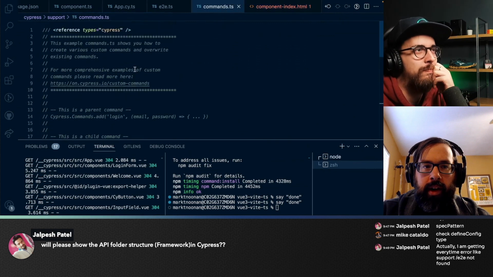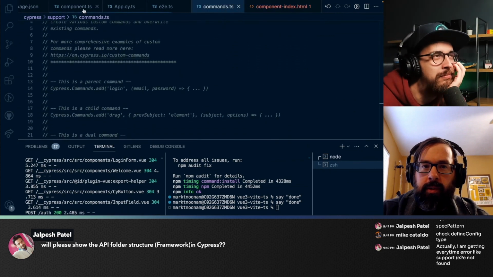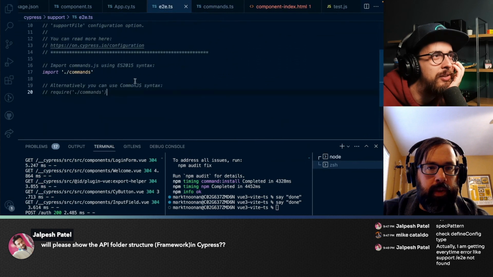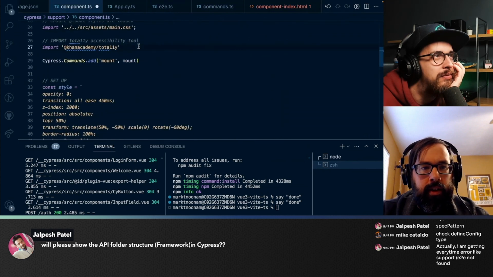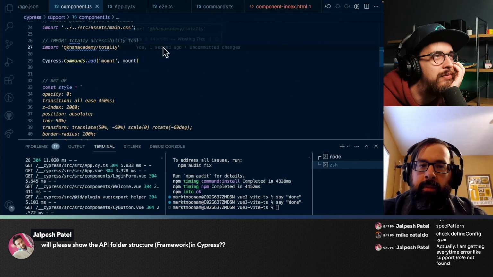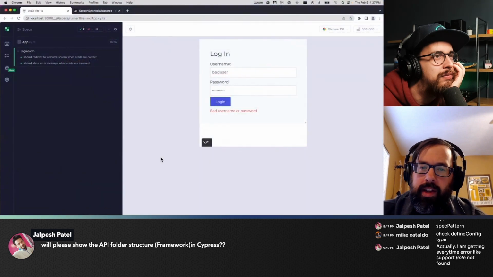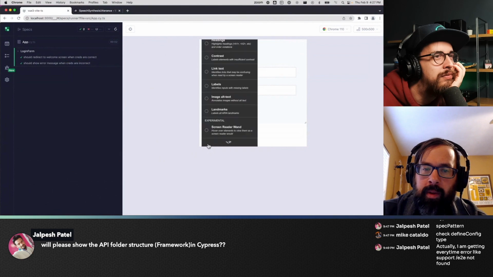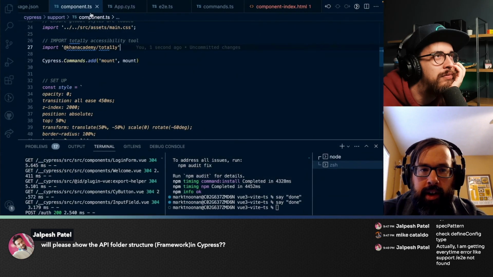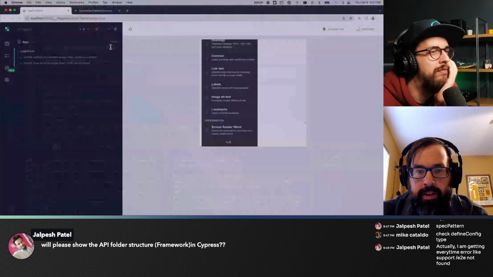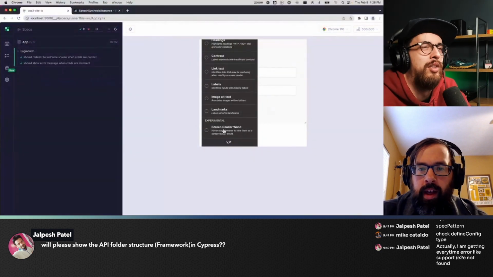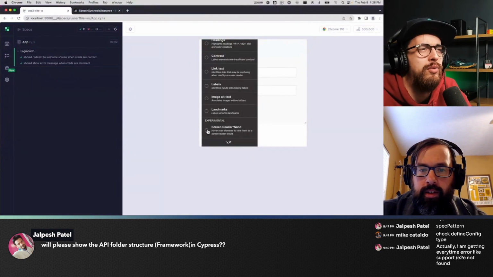I want to pull in a heavier accessibility tool. So in our component TS, same support file thing, there's this Khan Academy Tota11y package. And this is, again, just a category of tool that we could have, where all of a sudden we imported that in our component TS, Cypress refreshed, ran the JavaScript from the imported file, and that JavaScript injected this helper tool.